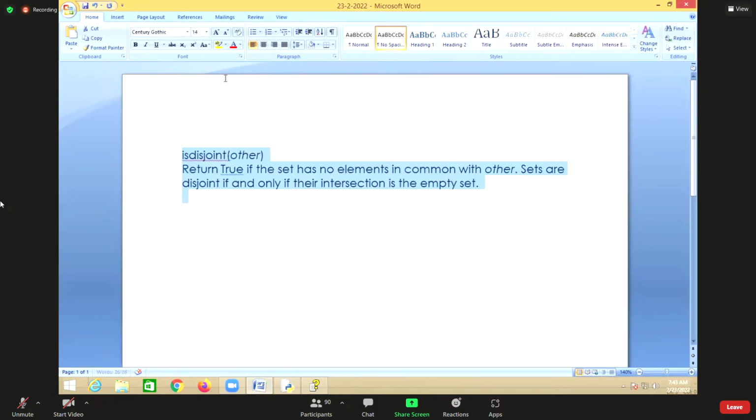So you are trying to verify isdisjoint. It returns true if the set has no elements in common with other. Generally, a set is called a disjoint set if the intersection of both the sets is empty. Sets are disjoint if and only if their intersection is the empty set. Then only it is called a disjoint set. Otherwise, it is not called a disjoint set.